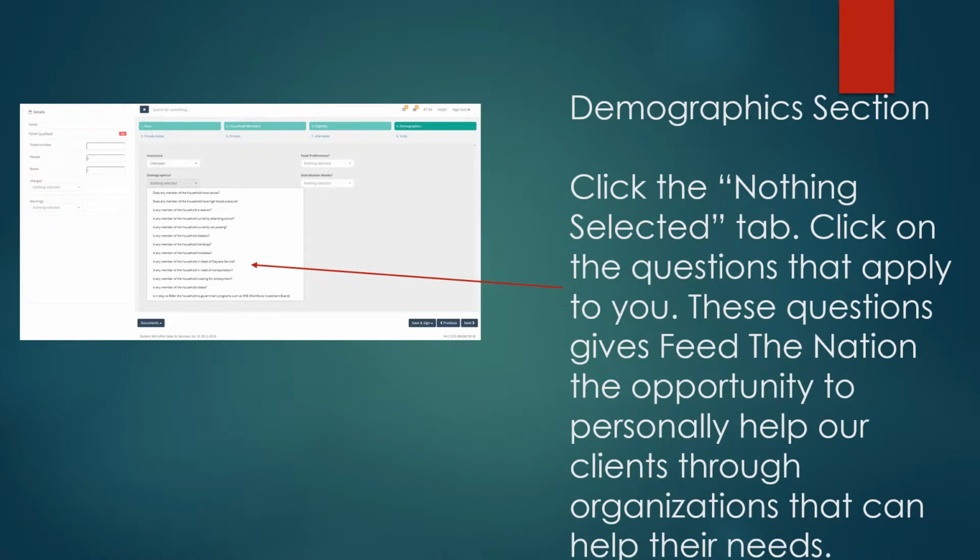When a new household applicant is on the demographics section of the new application process, it is vital for them to answer the questions that pertain to their needs so their needs can be met. Therefore, underneath the Demographics tab, we do have a couple of questions. And to access those questions, click on the Nothing Selected tab. We do have some questions here, as you can see.